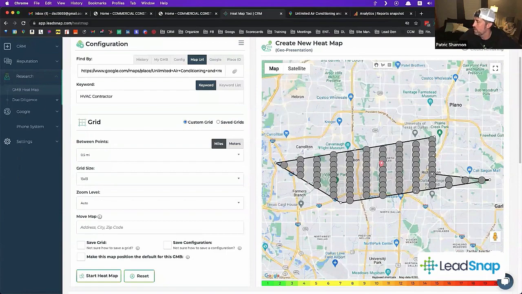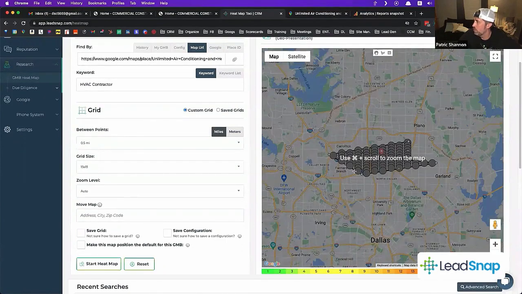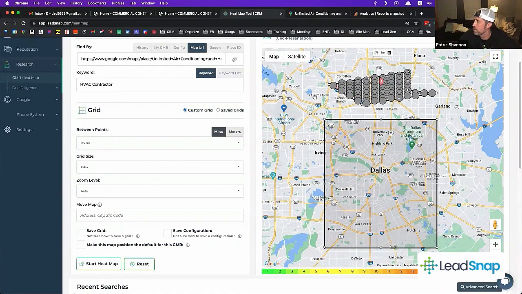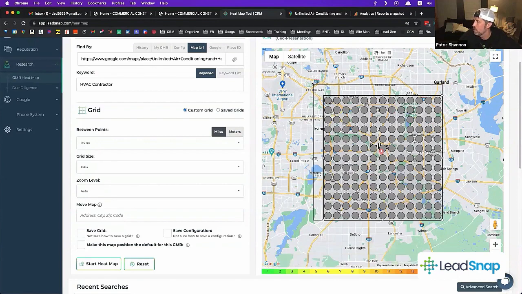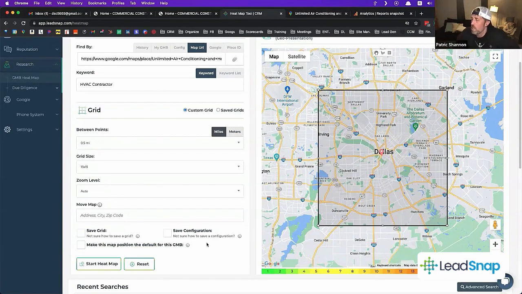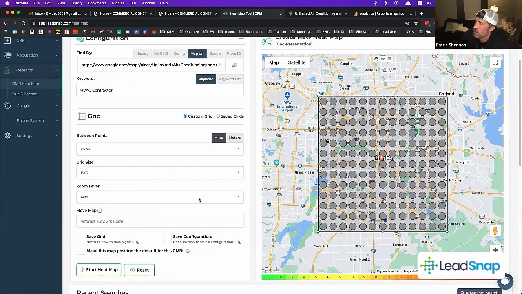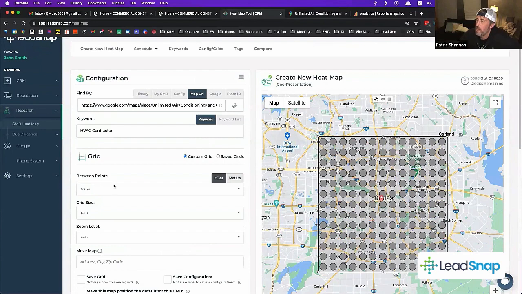So I'm just going to keep it simple, and we'll say that this is Dallas. Okay, so I have some options here when I run this. I can save this configuration, or I can save the grid. The configuration is everything: the actual location and all the information about it, as well as the exact positioning on this map. The grid is just the map shape, and the configuration is the grid plus this stuff over here.